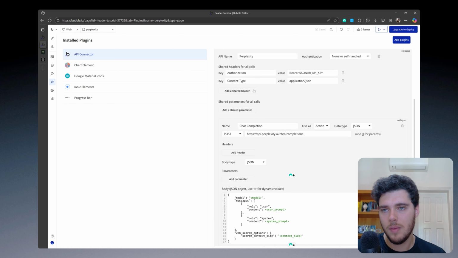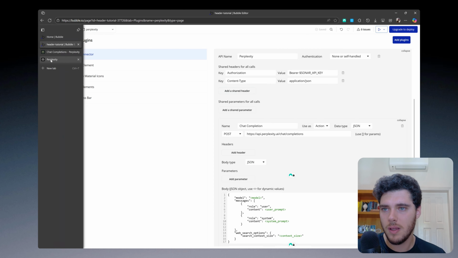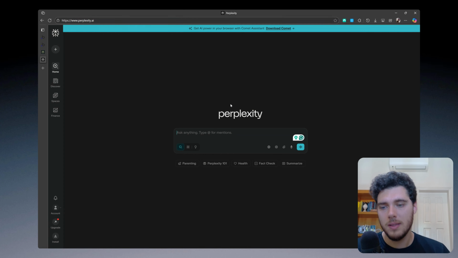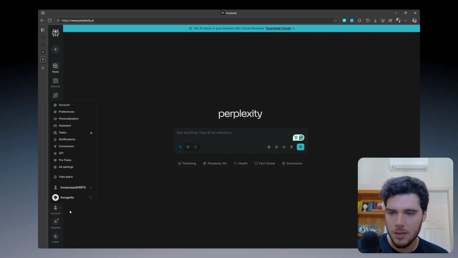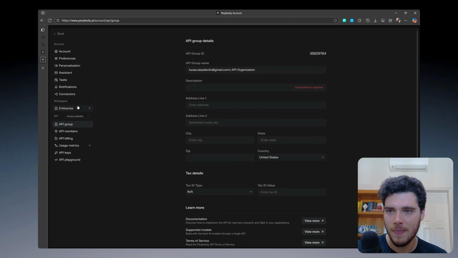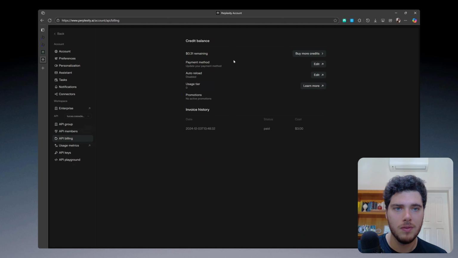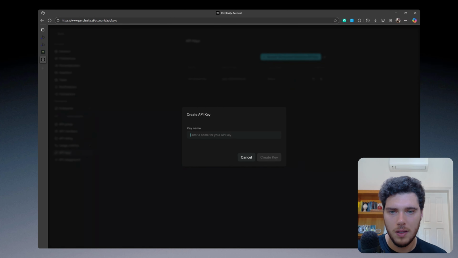Oh, we absolutely need the API key, right? So let's see how we can retrieve the API key from our Perplexity account. So let's come here to account and click on API. The first thing you do is to set the API billing, right? So you need to add some credits. I have 31 cents remaining. So let's see if we can at least get a few calls with the Perplexity API on Bubble to initialize it. And you can come here to API keys and generate a new API key. Let me call this one Bubble.